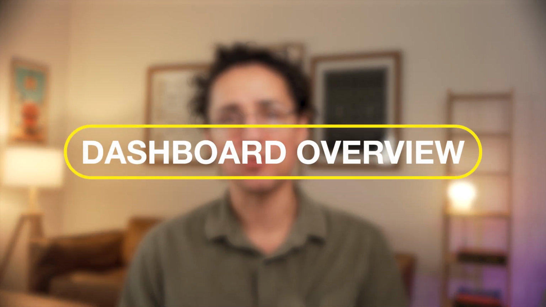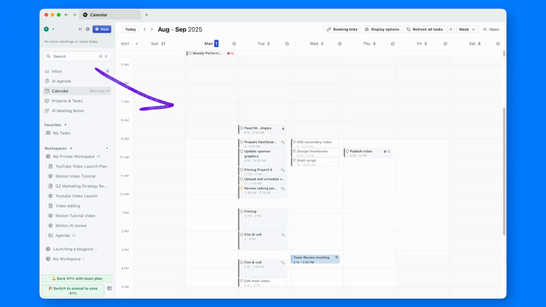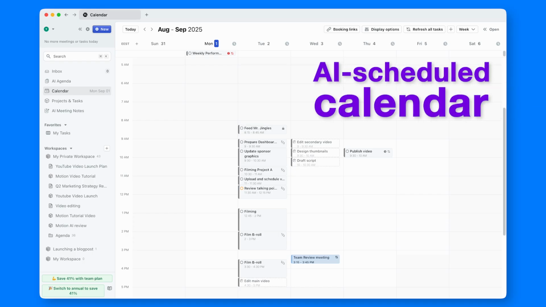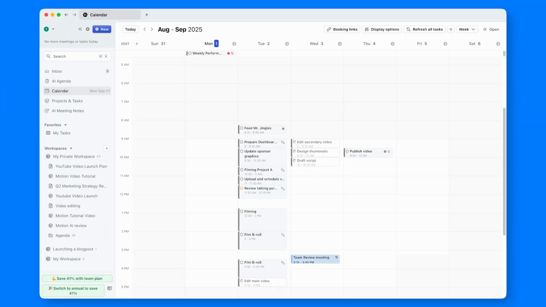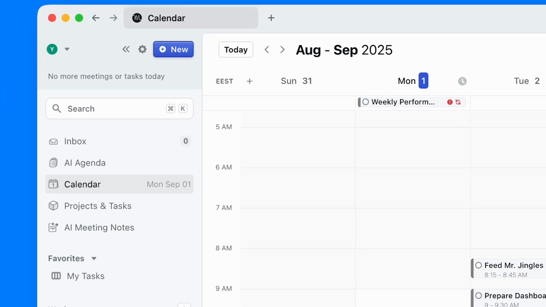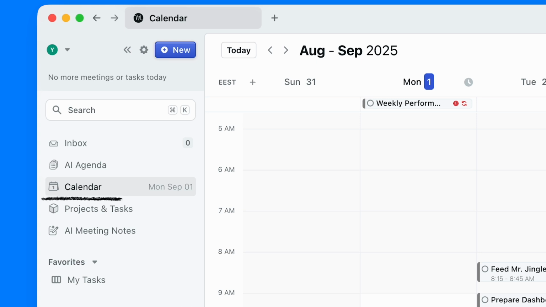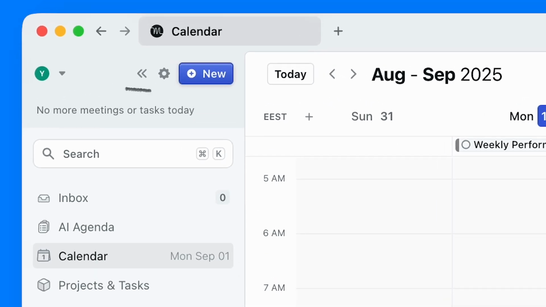Let's start getting acquainted with Motion App Review with the dashboard. As far as productivity platforms go, Motion is not special in this regard. As usual, there's a big spot in the center reserved for a calendar. Though in Motion's case, this is an AI-scheduled calendar that seamlessly integrates with other features. Talking about those, the left panel of the dashboard is reserved for agenda, calendar, projects, AI notes, and so on. And the top bar is reserved for quick add tools, as well as app settings.